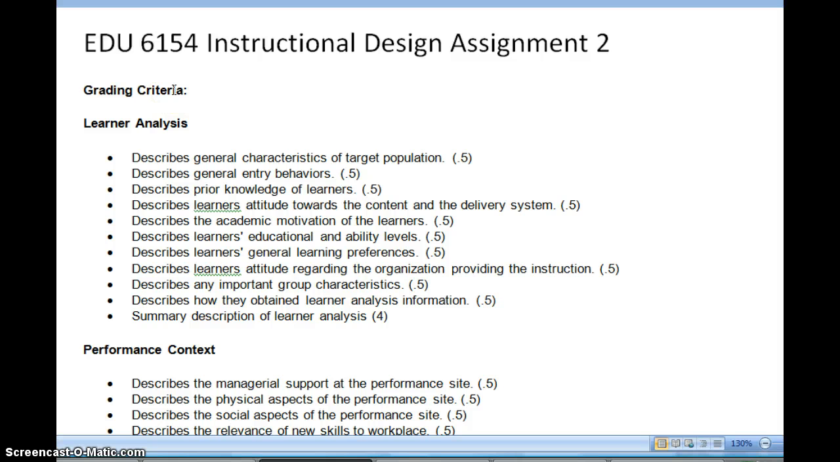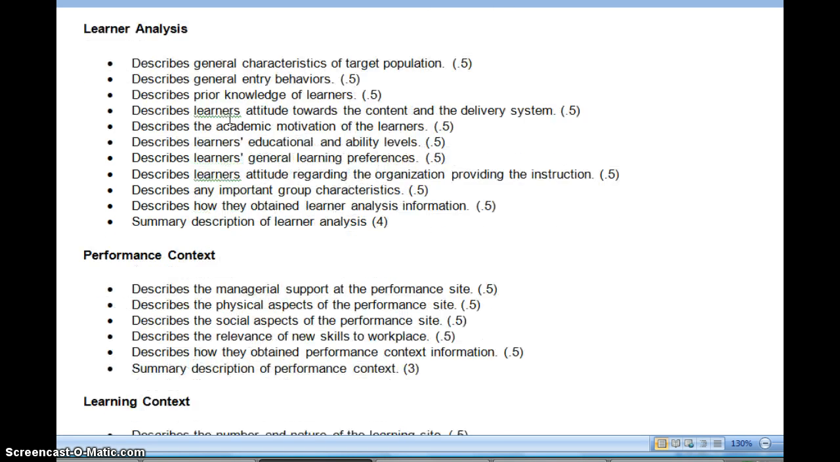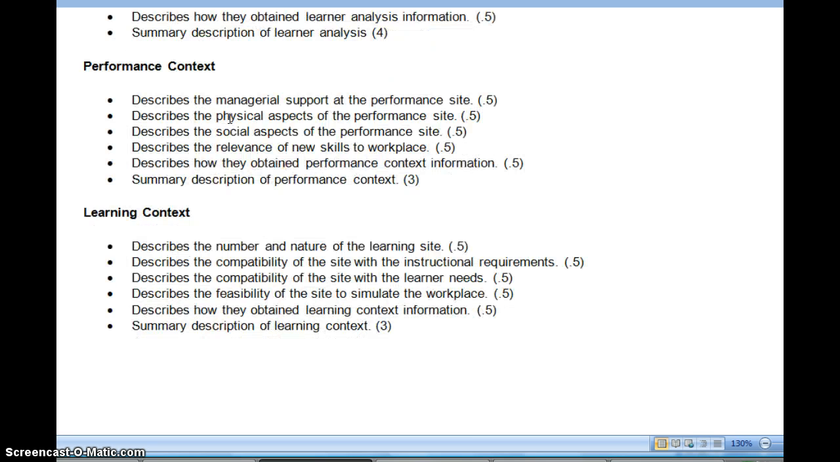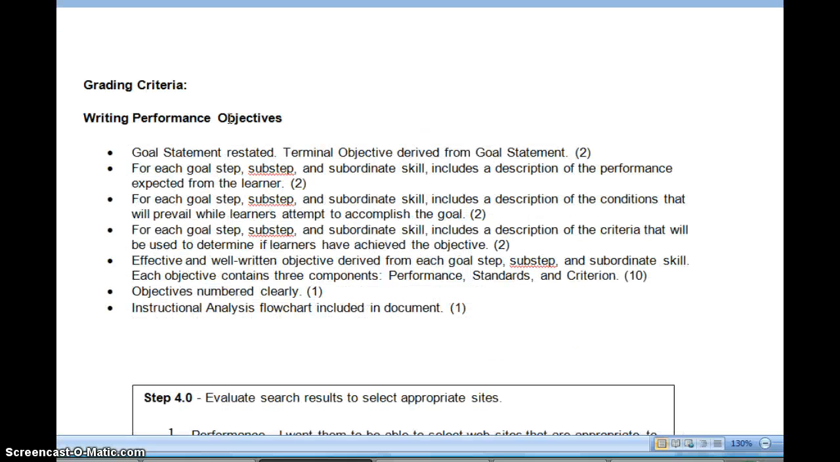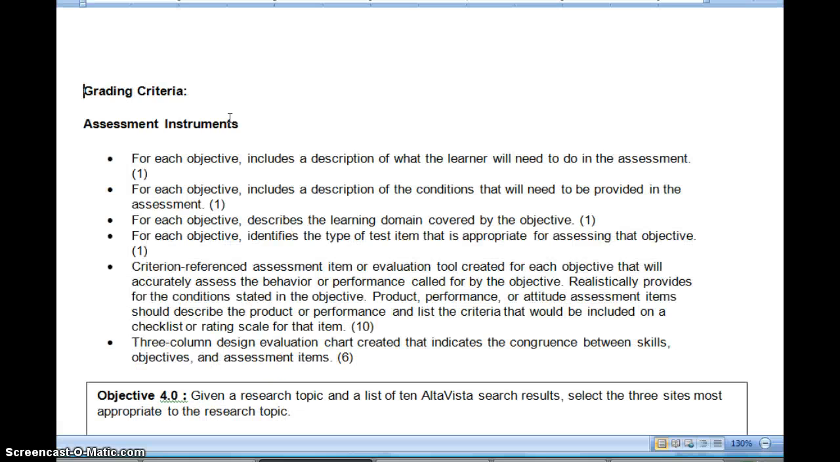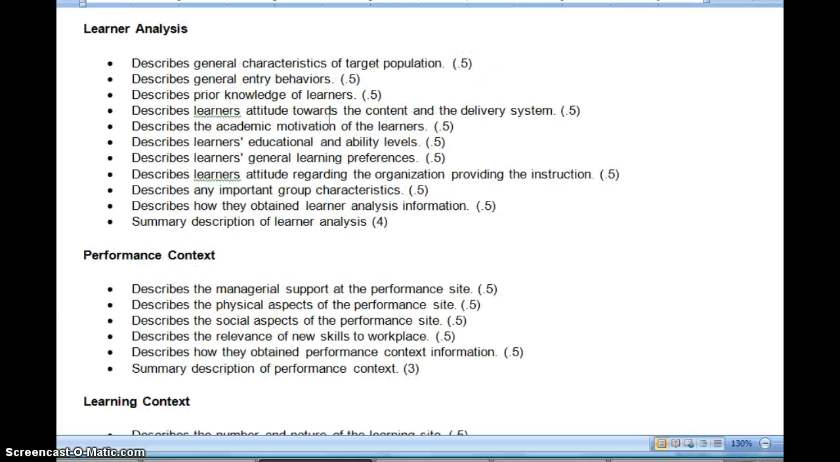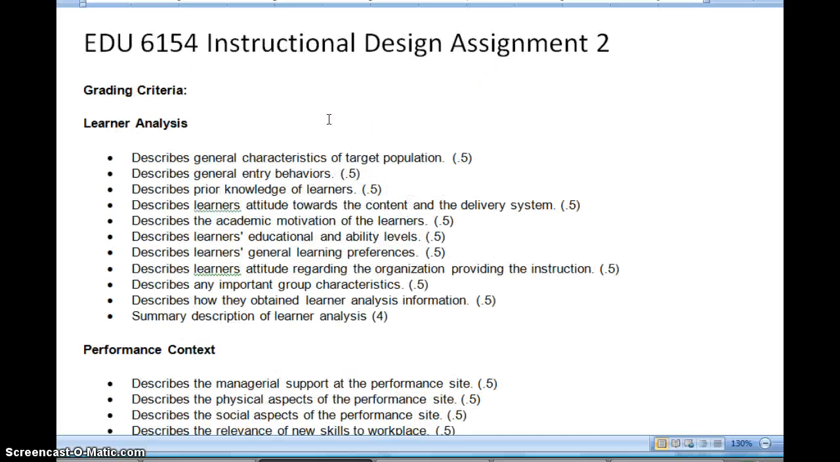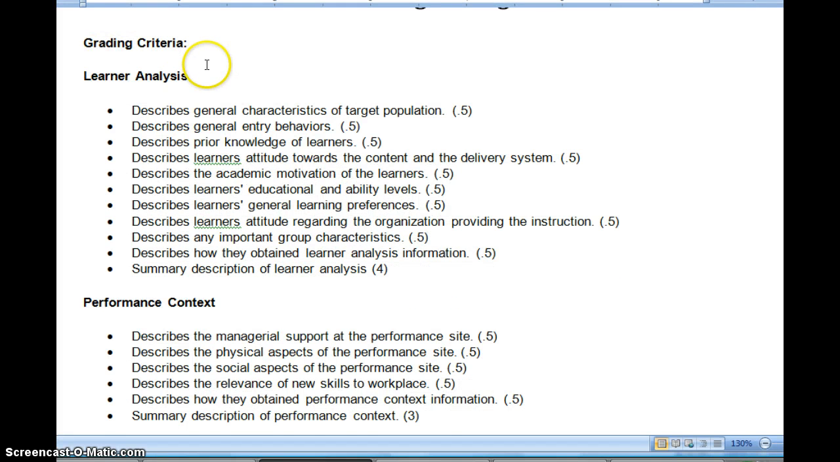This is a short video to explain the format for your second assignment for EDU 6154 for instructional design. For the second assignment, you will look at learner analysis, performance context, learning context, writing performance objectives, and assessment instrument. The first one is learner analysis, and here's the grading criteria.